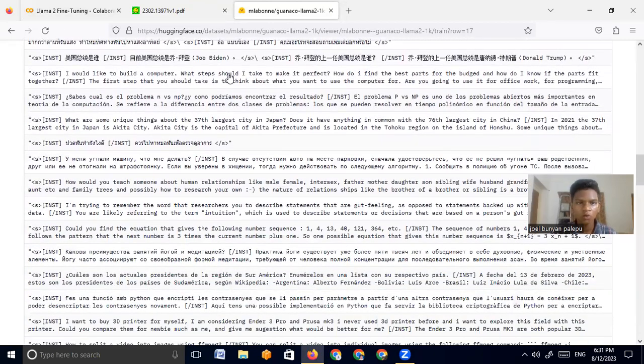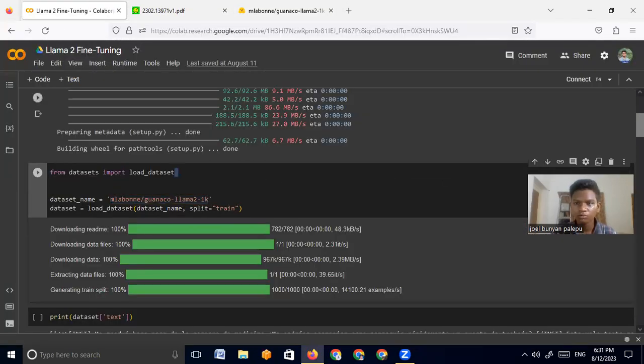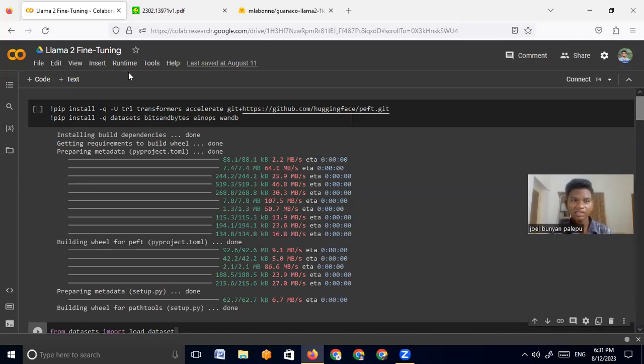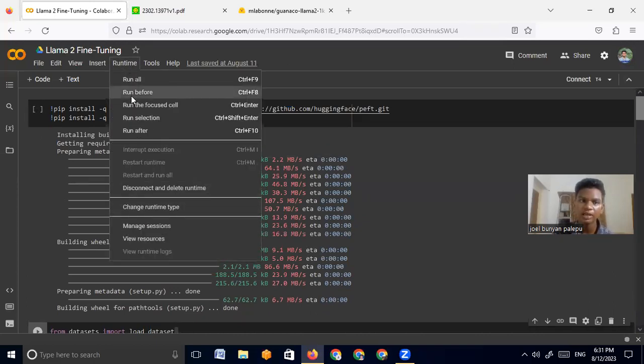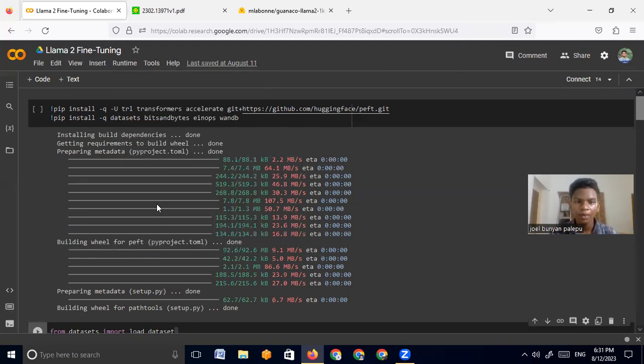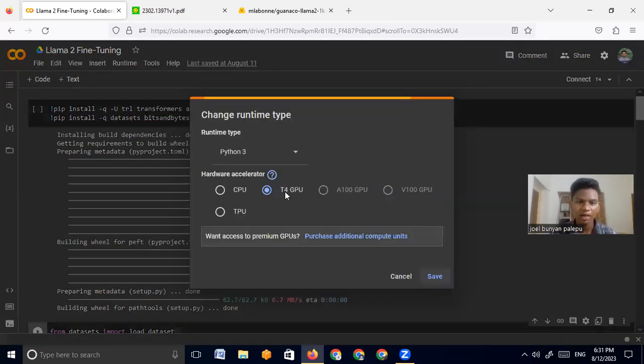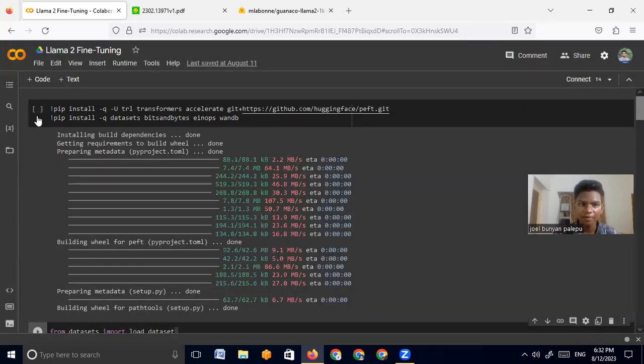So I think we'll get to the notebook. Just make sure you use the GPU. Click on runtime. If you are running this on Colab, if you are rich and have your own GPU, then you can just use it. If you are using the free Google Colab service, make sure you are using the T4 GPU. Click on save, run the first cell.